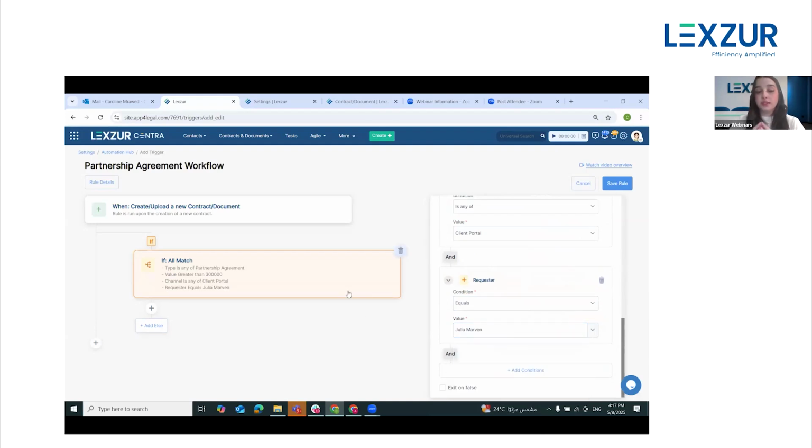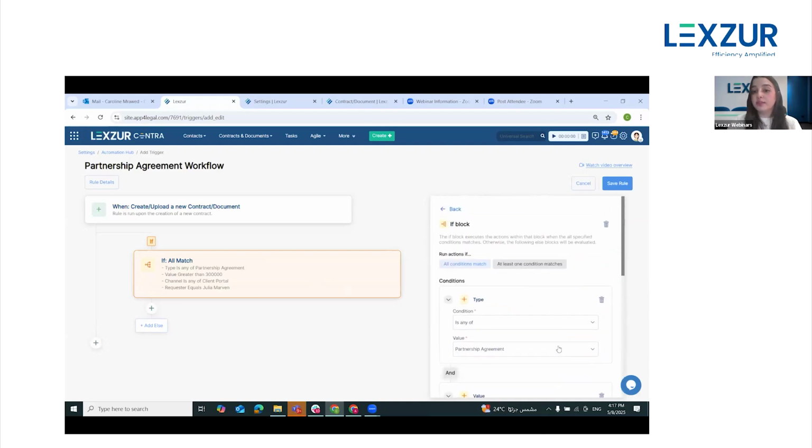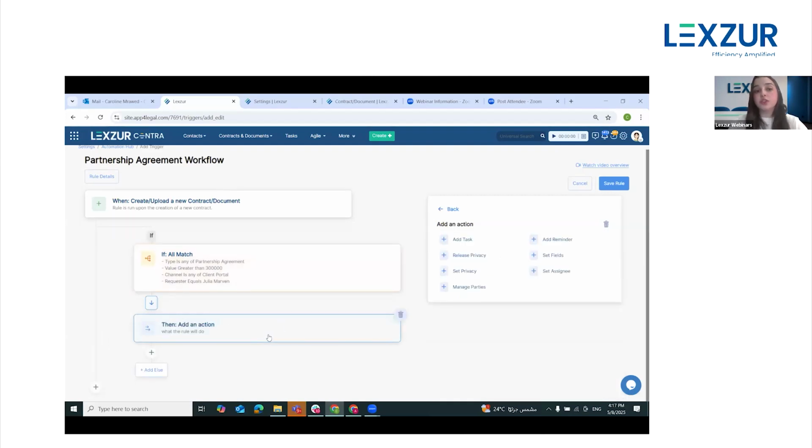So it's now built. This is the condition that I want to trigger the action based on. So if all these conditions are met, and here, of course, I have the option to choose whether all the conditions must be true, or at least one condition matches. So based on that condition or that block, I will now start adding the action.